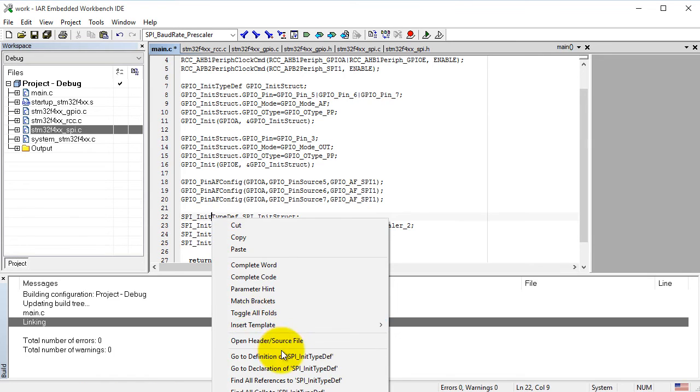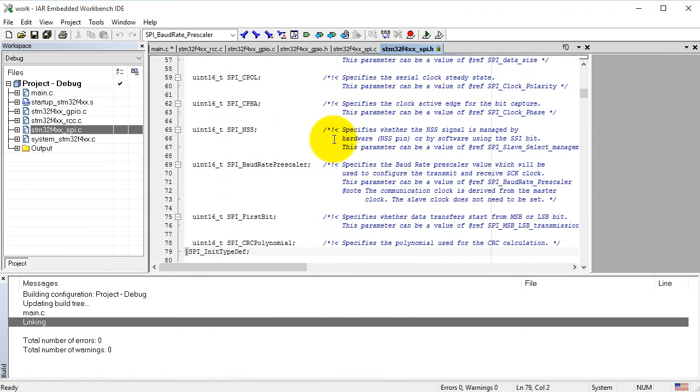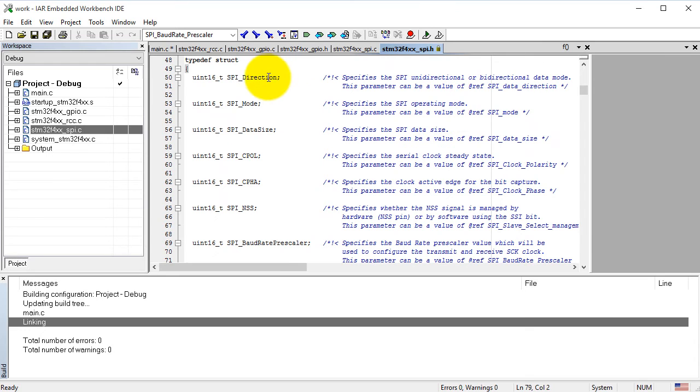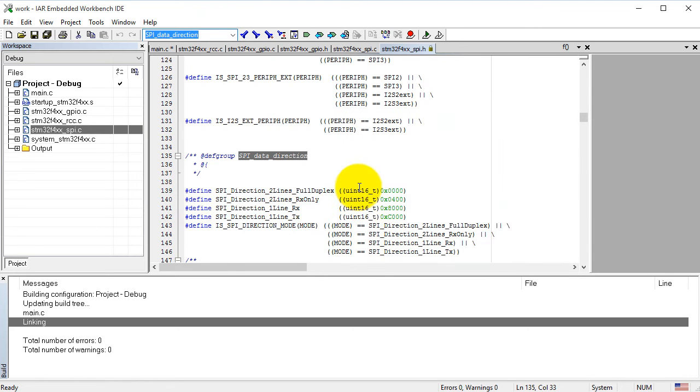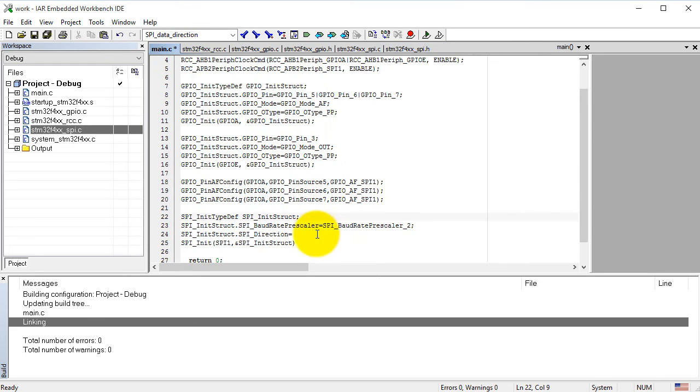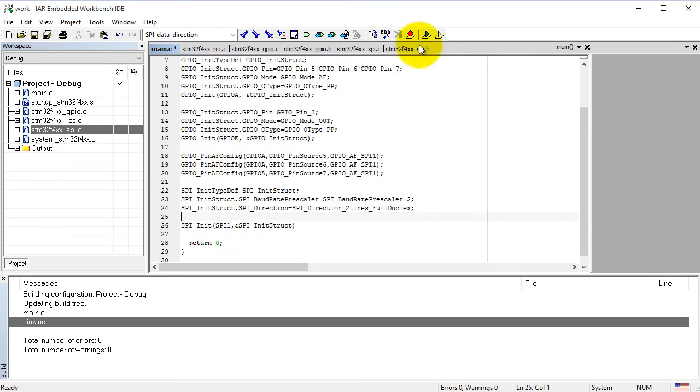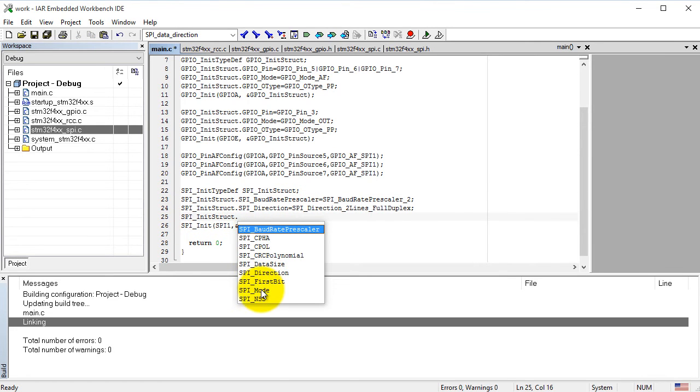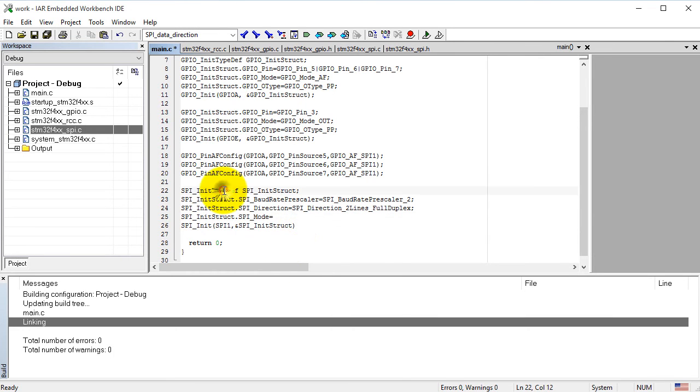Then find the definition group by searching SPI data direction mentioned in the member's description, and copy-paste in main the 2-lines full duplex alternative. The next member is the mode, and following a similar way, we choose the master mode.